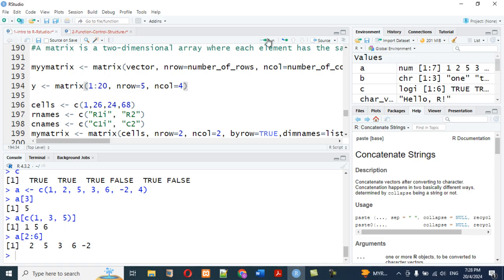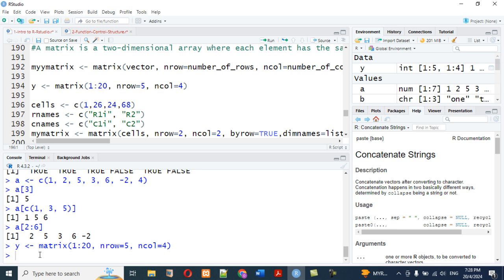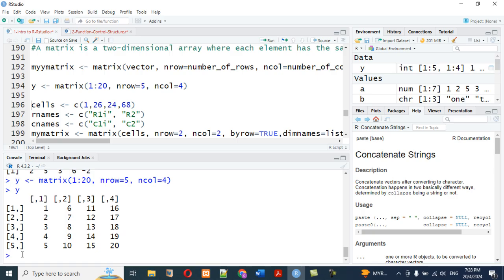If I run this, I've now created y. I want to see my y, so I just type y. You can see this is my y. I have 1 to 20 as my numbers in the vector. Now I want 5 rows: 1, 2, 3, 4, 5. And 4 columns: 1, 2, 3, 4. So that is 5 by 4, rows by columns.